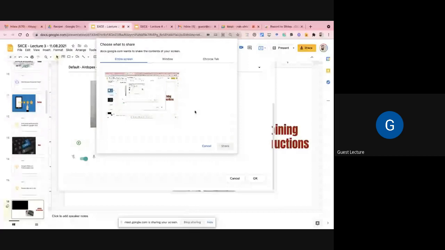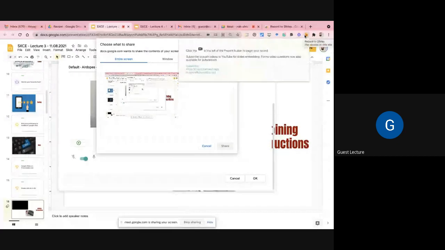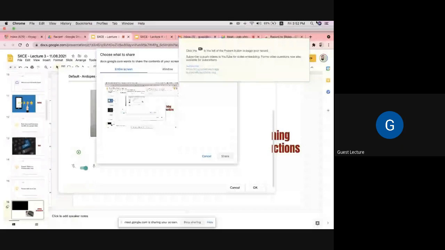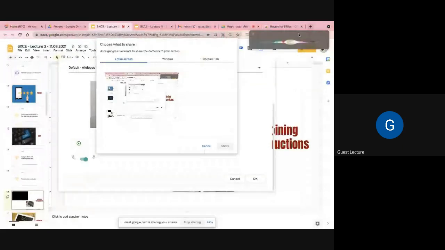So don't think that it is capturing only Google Slides. But this is meant for Google Slides. That's why the tool name itself is Record to Slides. It won't be good in the case of other tools. But there are separate tools like Screencast-O-Matic and OBS Studio.